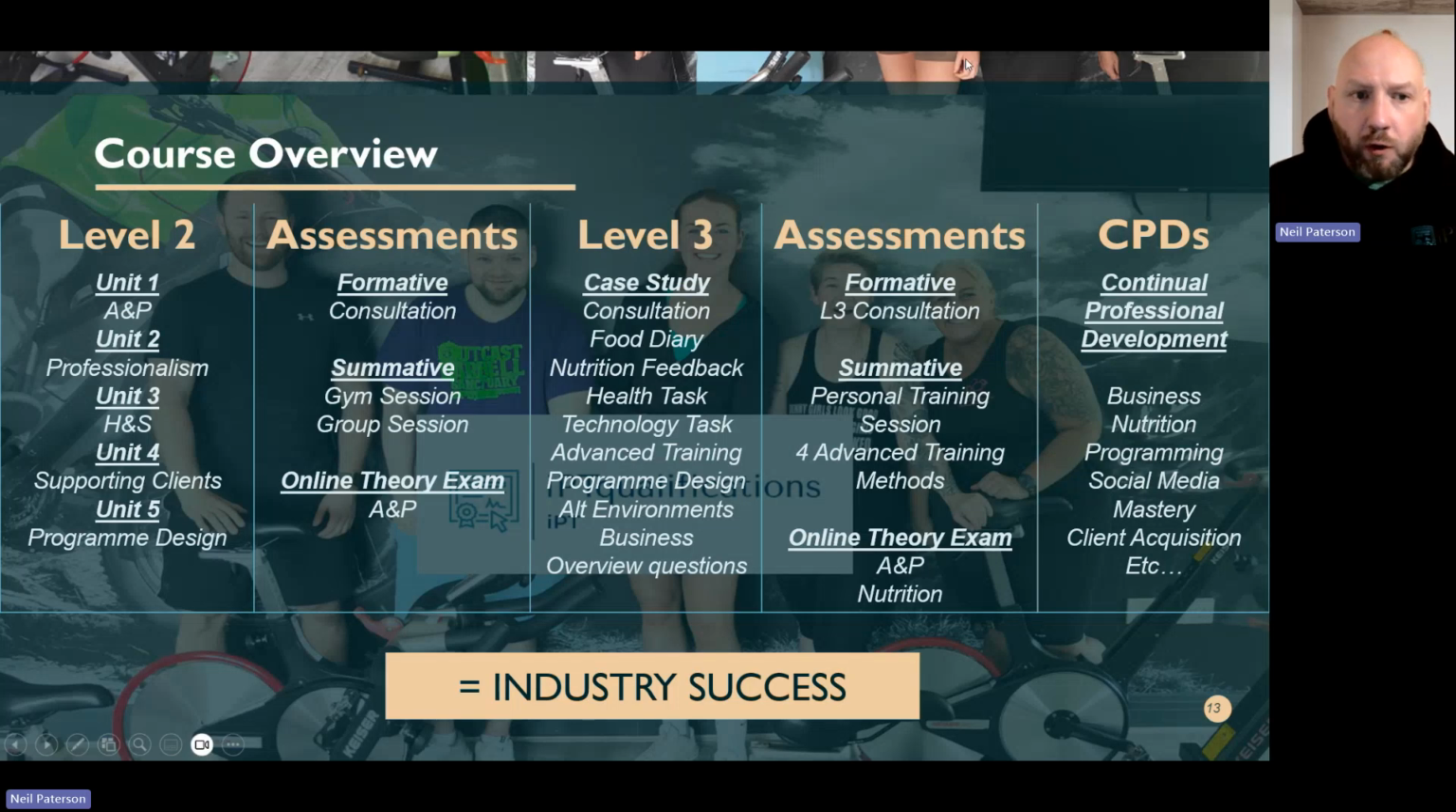So this is a little bit of an overview of the course itself. Level two is your gym instructing element of the diploma, and you will have to complete a unit on anatomy and physiology. Unit two is professionalism in the workplace. So we go over things that you might not really think about, but you might actually just do naturally as part of your professionalism. But we also need to talk about things that you probably don't know about just yet.